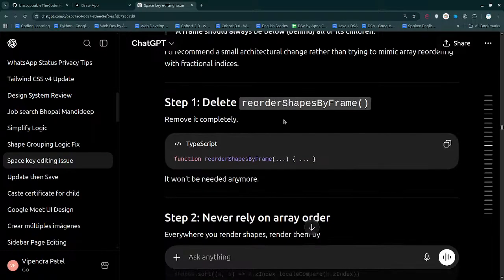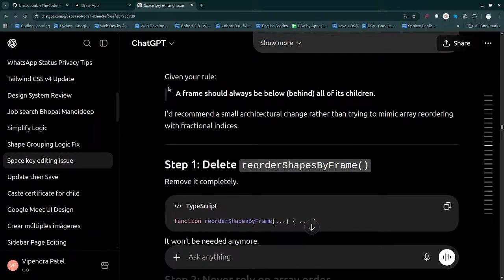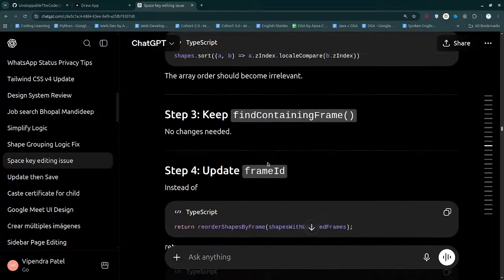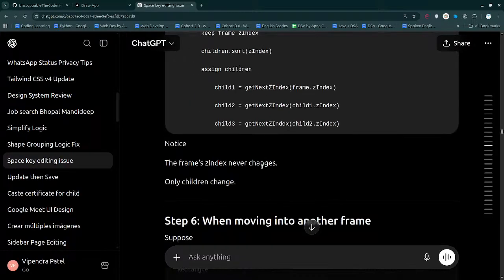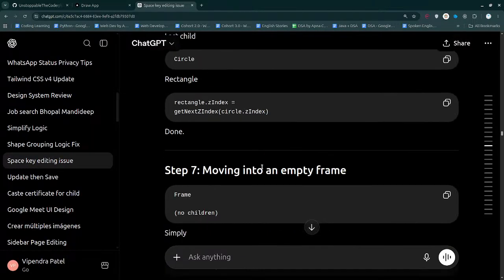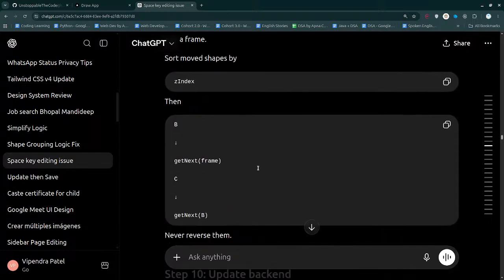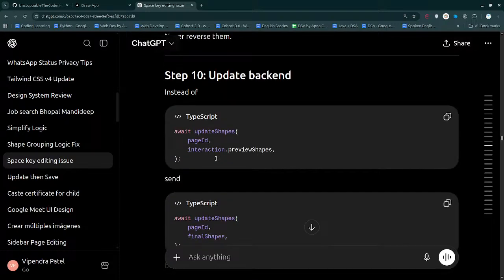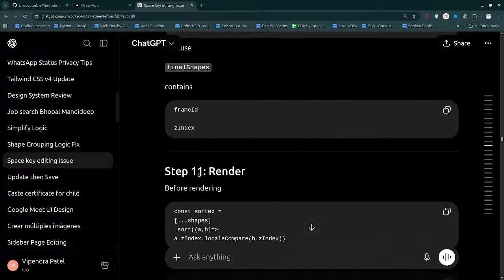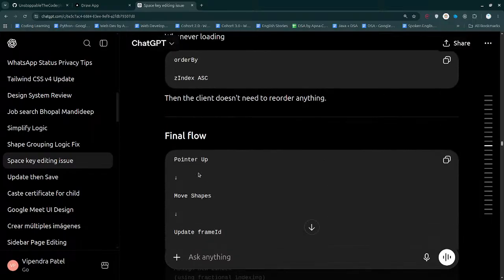And then we have reorder. Given a frame should always be below, behind, all its children. Reorder, that is fine. So that simply means somewhere or the other I took the help of Emergent to fix this bug. I don't wanna redo the same things again, and that is why I'm just simply going through the previous things that I did.